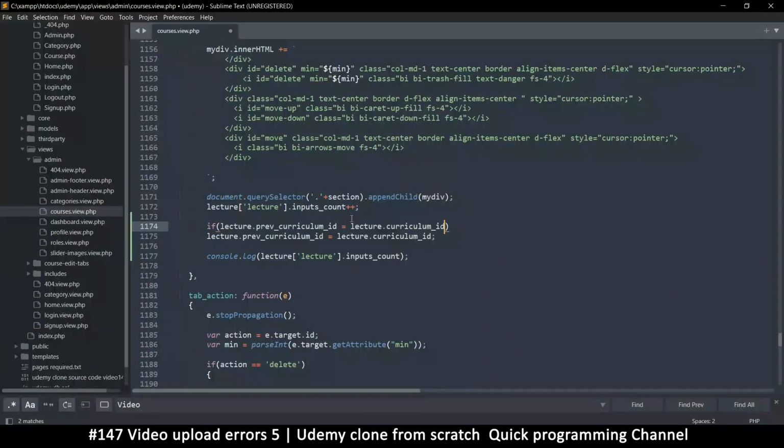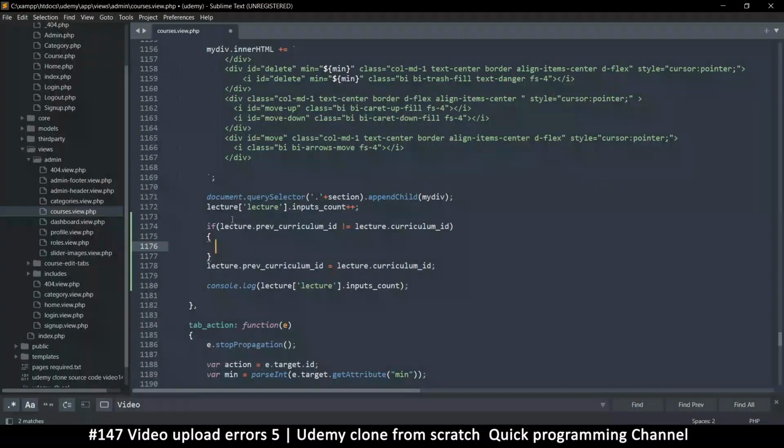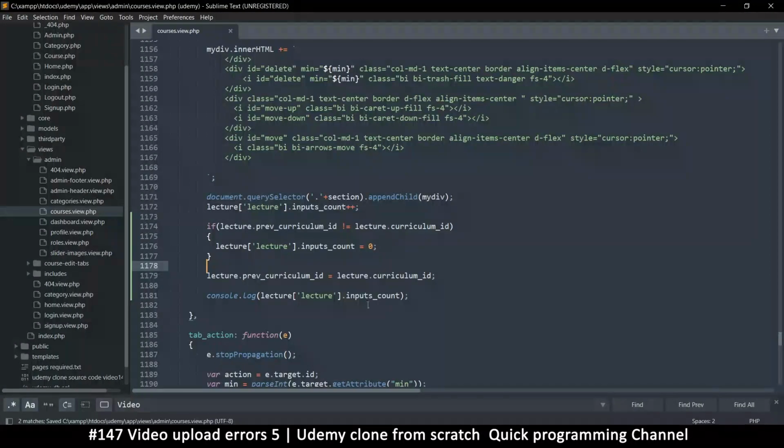Let me remove that semicolon and say whenever they are not equal to each other, at this point, instead of incrementing the lecture count, we are supposed to reset it to 0. So I'm going to do equal to 0 at this point, like so. Okay, so now I want to monitor how lecture inputs count will go at this point, right?